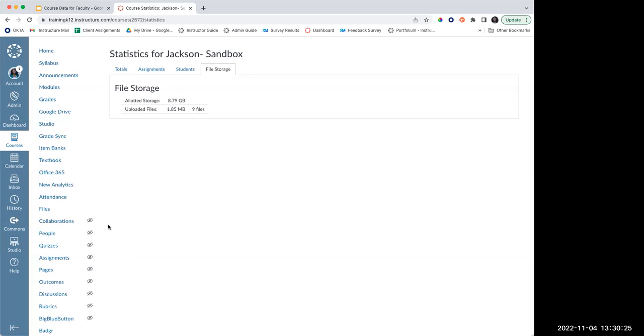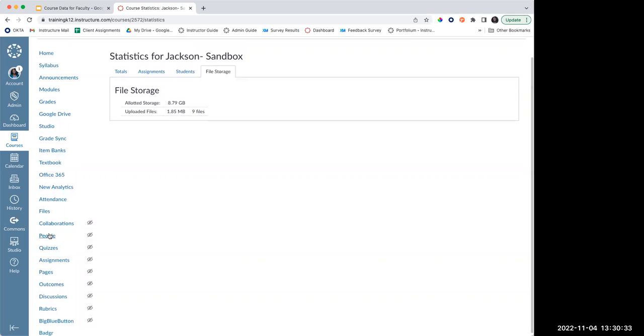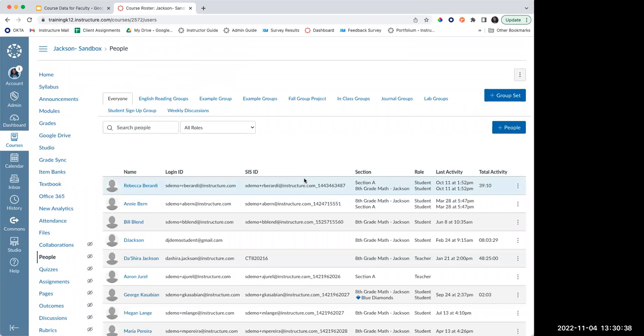Another tool that you can use if you want more information about your students and how they're accessing your course is if you go into the People tab. And this is going to be something you do on an individual basis for students.